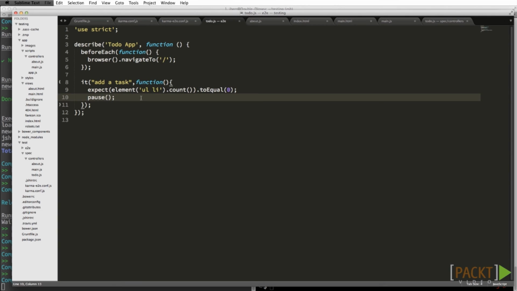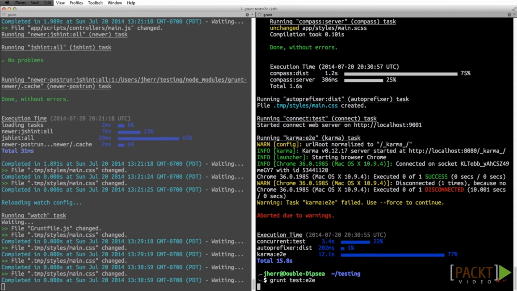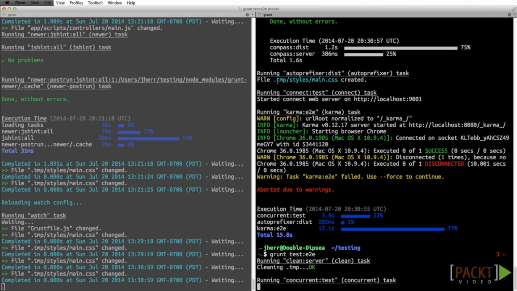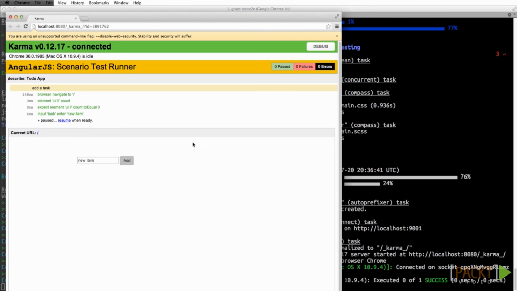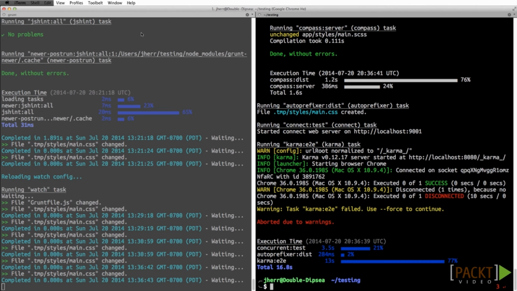Okay, so back to the story at hand. We expect that there won't be any LIs to start with, but what we want to do is type into the task some new item. Let's have a look at that. Run it, see what happens. Cool, right? So whatever we typed into that enter field actually goes into the field itself. We're literally automating the browser. That is really, really cool.